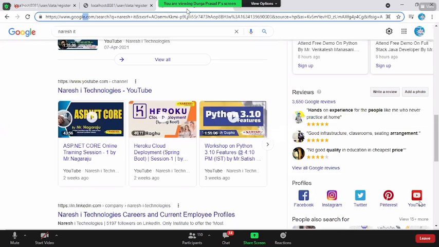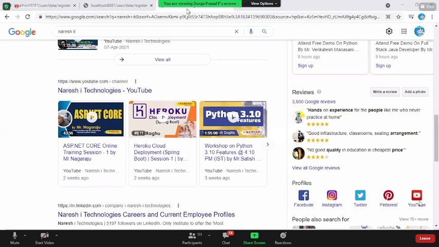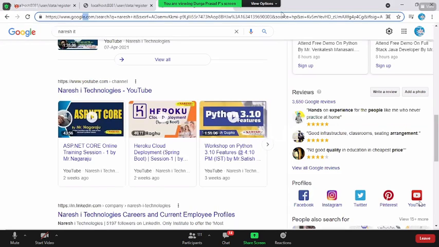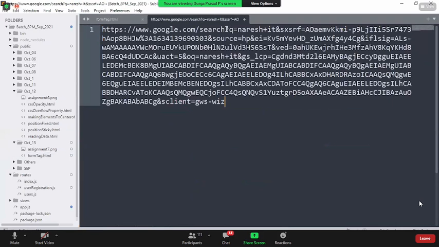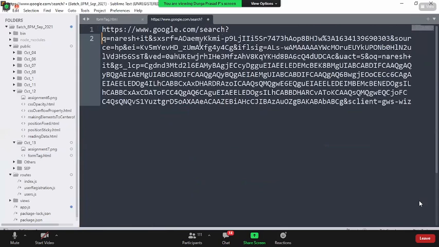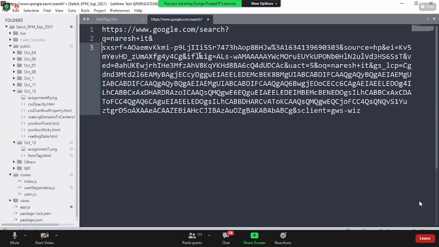Which URL? This URL. Google is adding some extra attributes, right? If you see, it is internally adding a lot of attributes. When you go over here, up to this point, this is what your URL is. And what is Q? This is the query. What is this SXFX? It is taking some key over here. So it is taking some extra information along with the data.